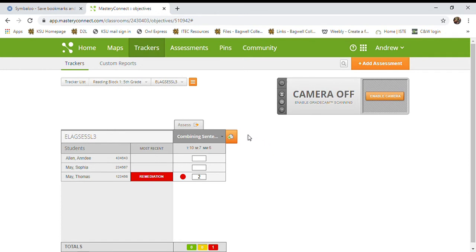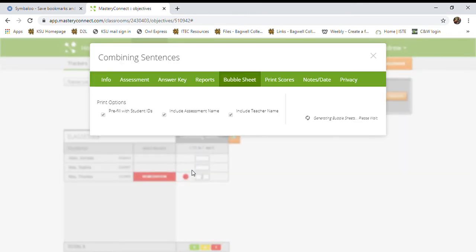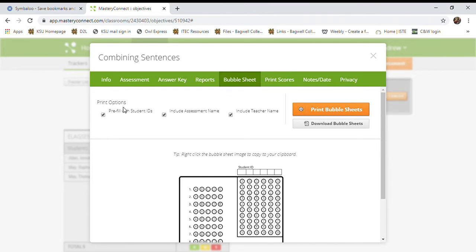And what I can do is hover over my drop box right here, and I can see answer key, reports, print bubble sheet. So you can go in and print bubble sheets for this class, no matter how long it's going to be. I can scan the scores, I can export the scores to Excel, and do all those things. So what I'm going to do is, I've already printed off one, and I'll show you how to do that. So we're going to print bubble sheets. It automatically fills in their IDs, their names and all that kind of stuff.